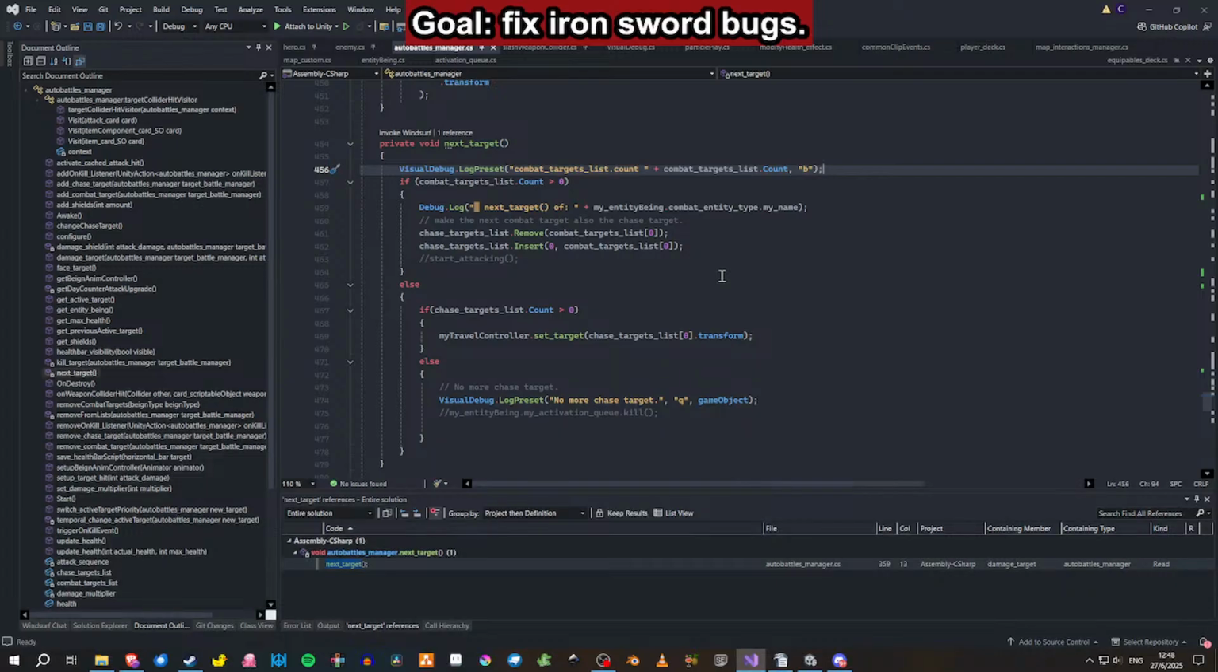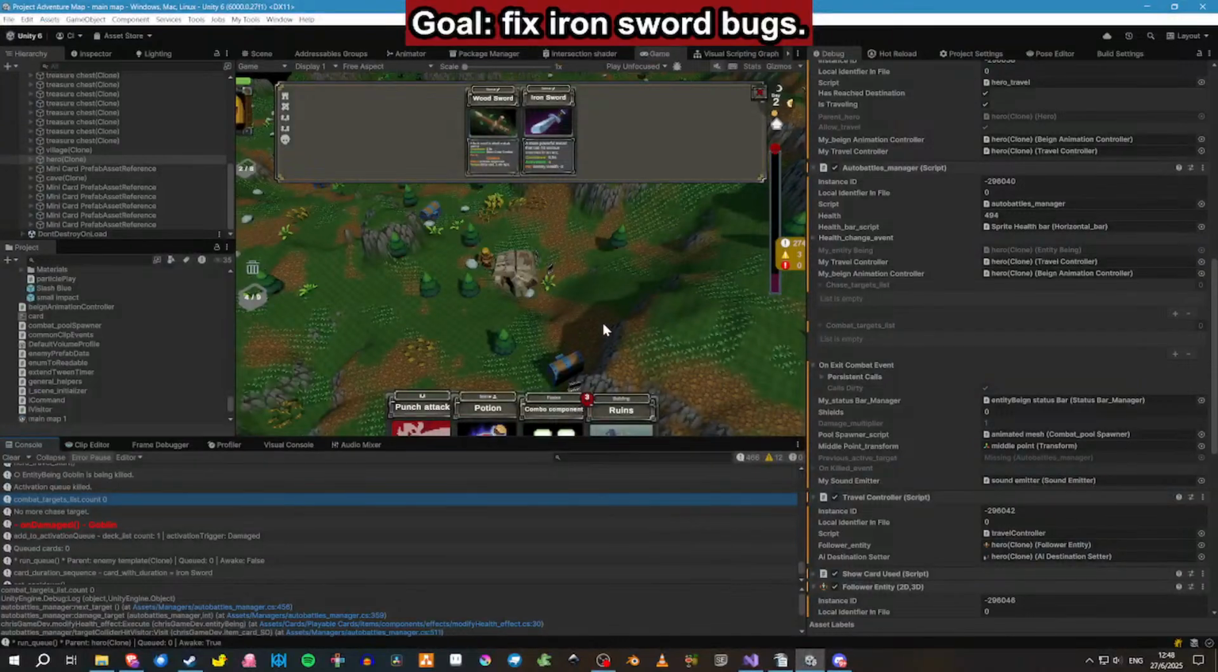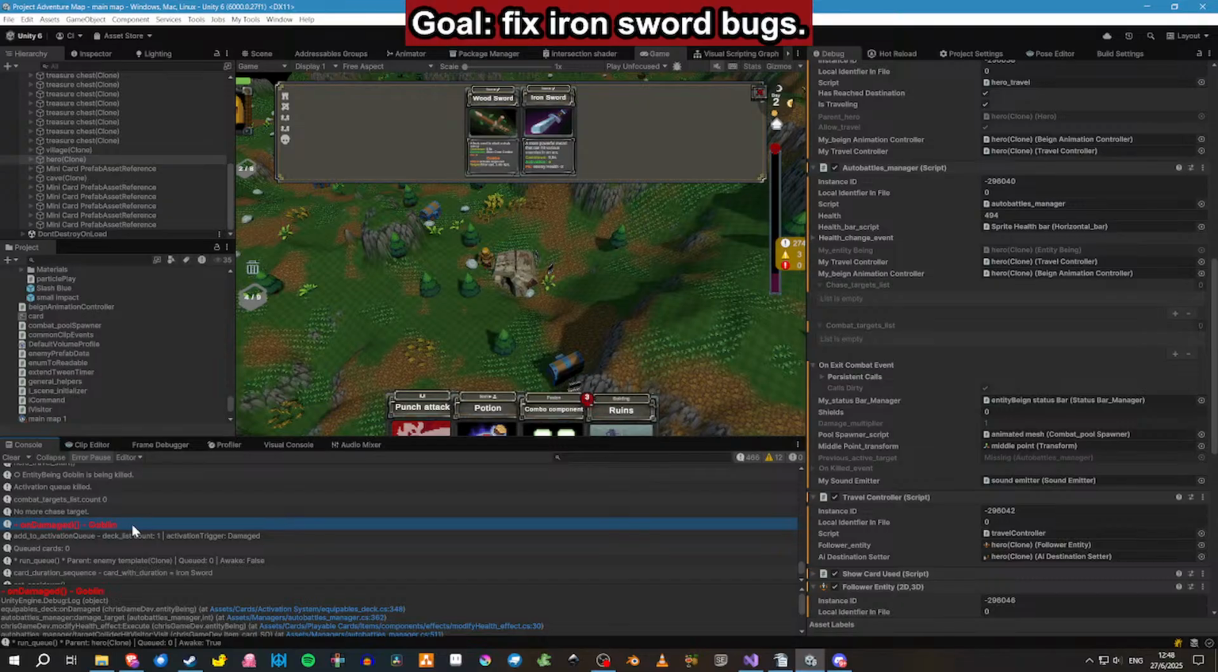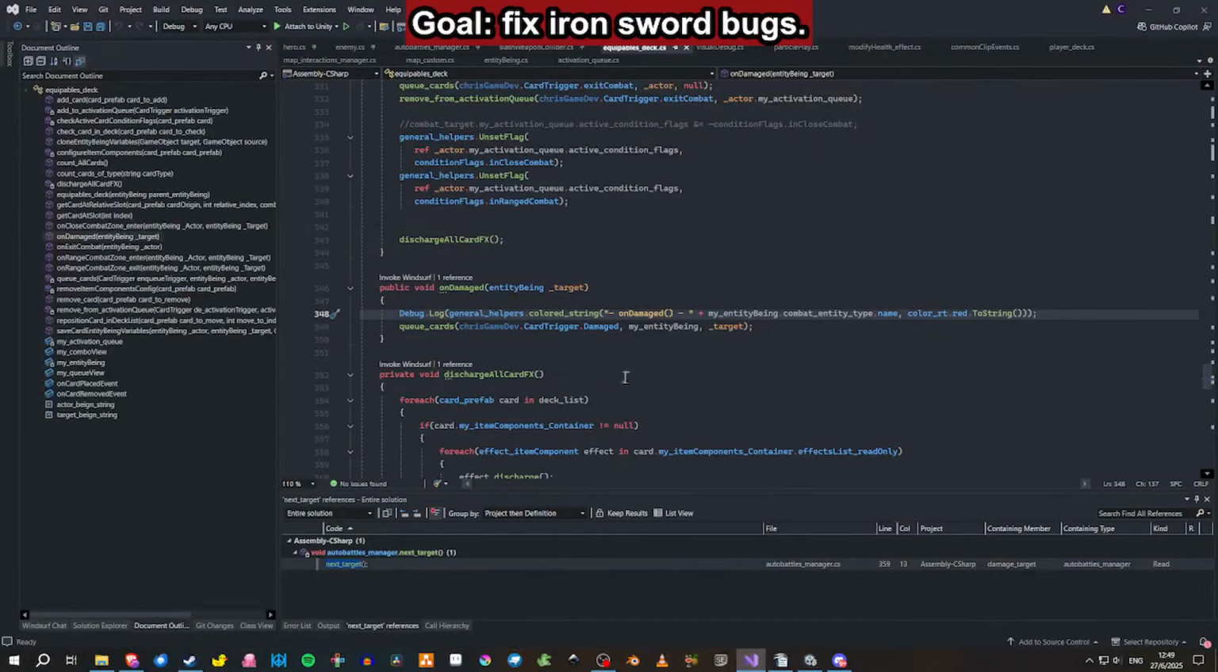Next time. Chase target list. Next target. Okay. Undamaged. Okay, I don't need this.